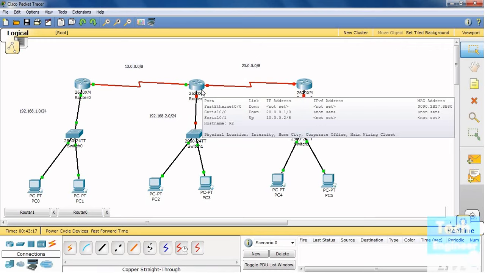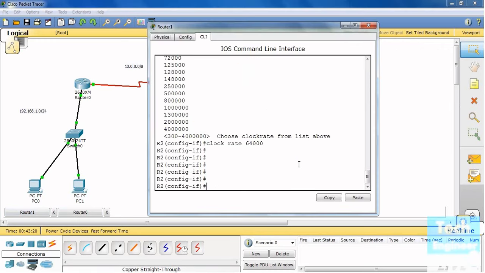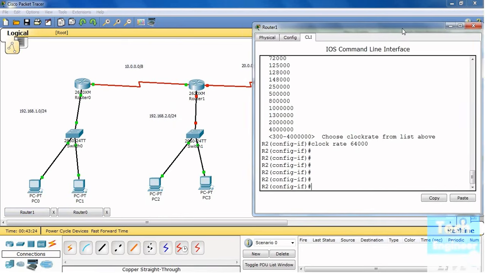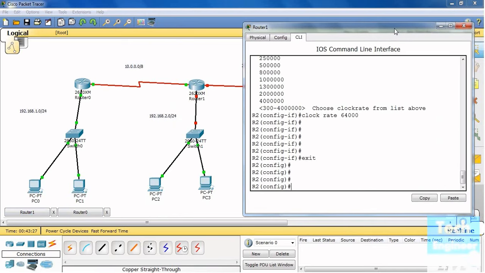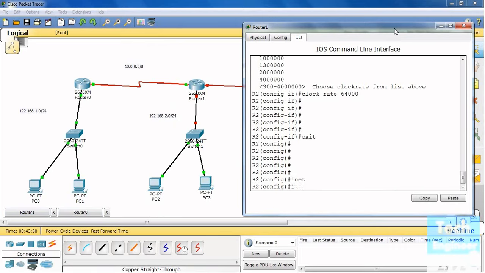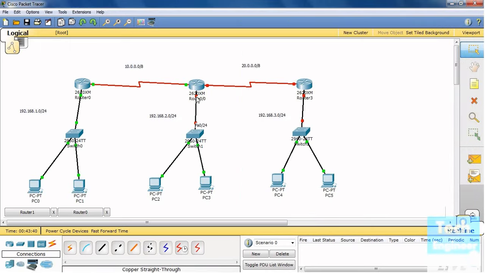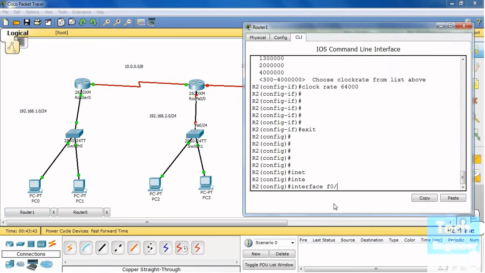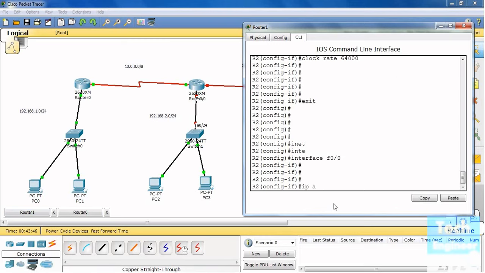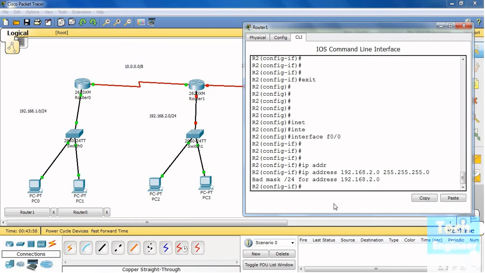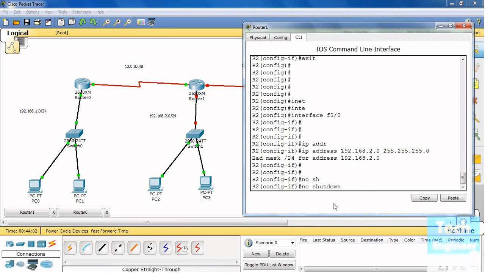So we gave our IP address in both serial ports. Now we have to give the IP in the FastEthernet port. Interface FastEthernet 0/0, IP address, and here we have to give 192.168.2.0. No shutdown, and the link is up.